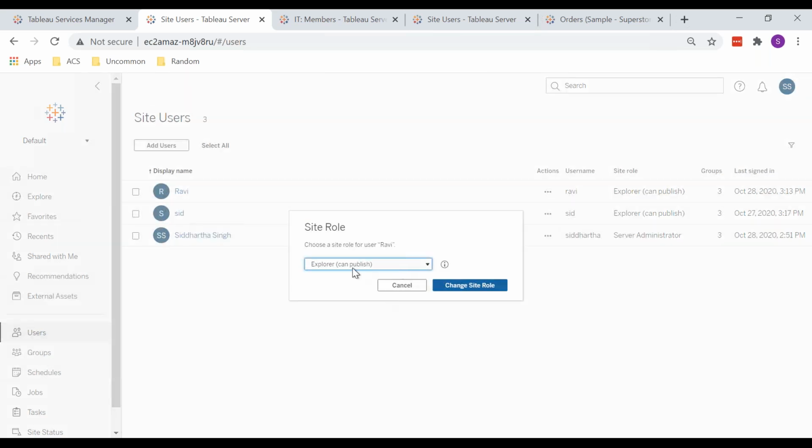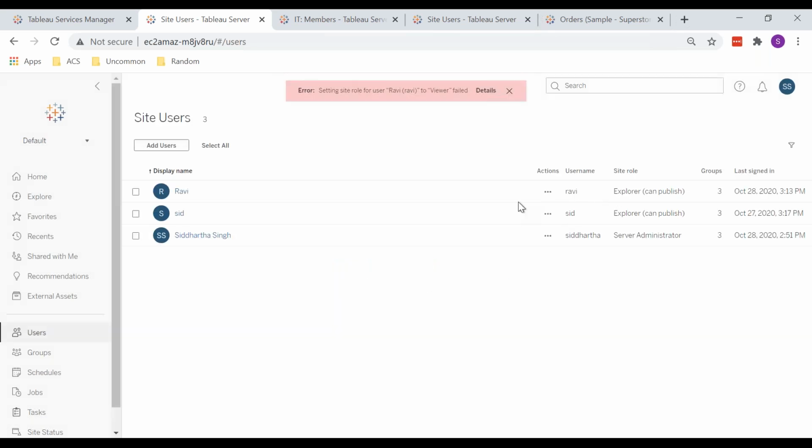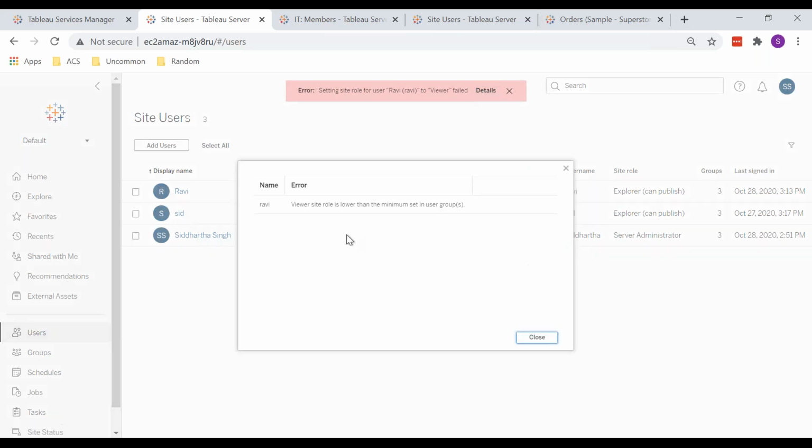Let's change the site role and set it as viewer. See, it's trying to set him as a viewer, right? But in some of the groups, Ravi is already an explorer. So that's why it is saying the viewer site role is lower than the minimum set in the user groups. That's why it is not allowing me to set you back as a viewer.